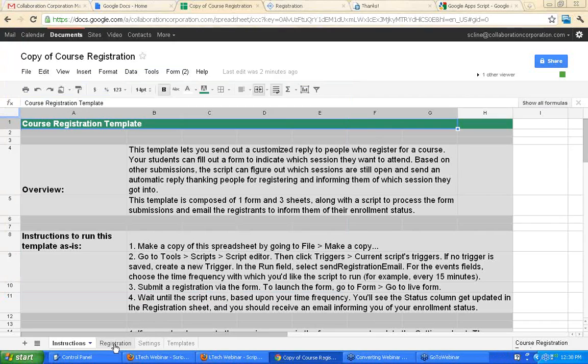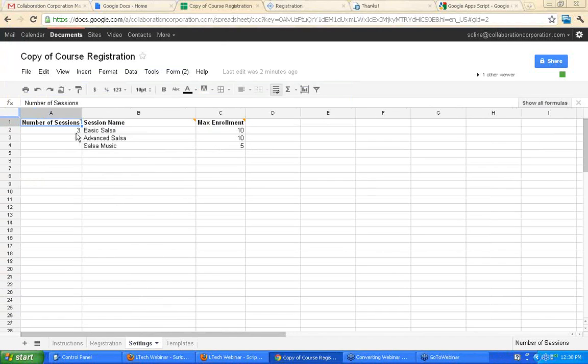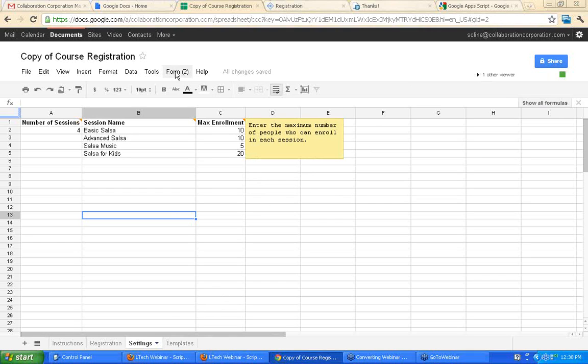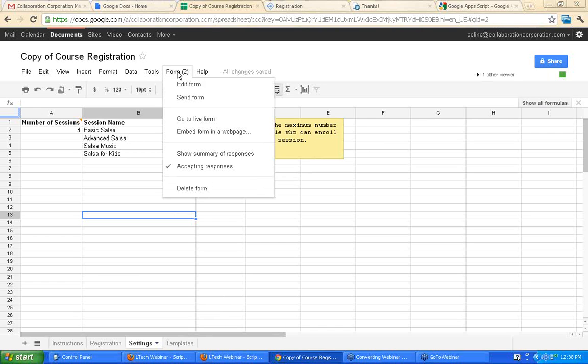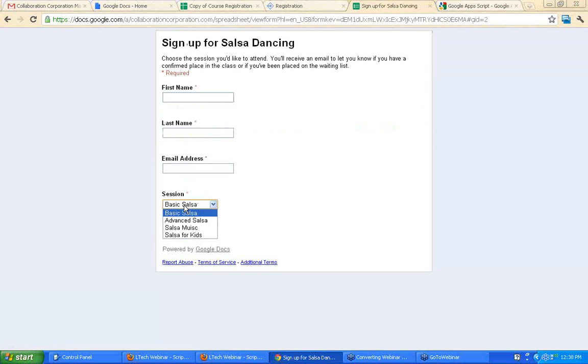Now I'm going to go into the registration tab, settings tab, and now the number of sessions, I need to change that to 4. Name is salsa for kids. And then my max enrollment, I will say they're small, they have smaller bodies, we can take 20 people in this class. So we'll save this. And now users will be able to register for the Salsa for Kids class as well.